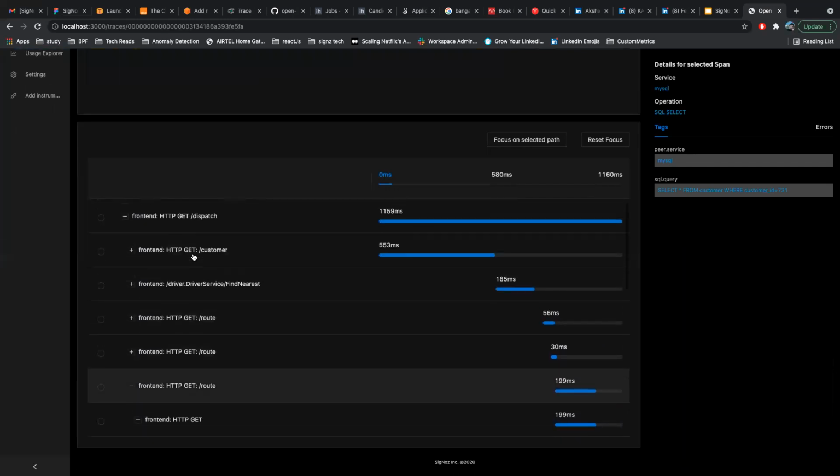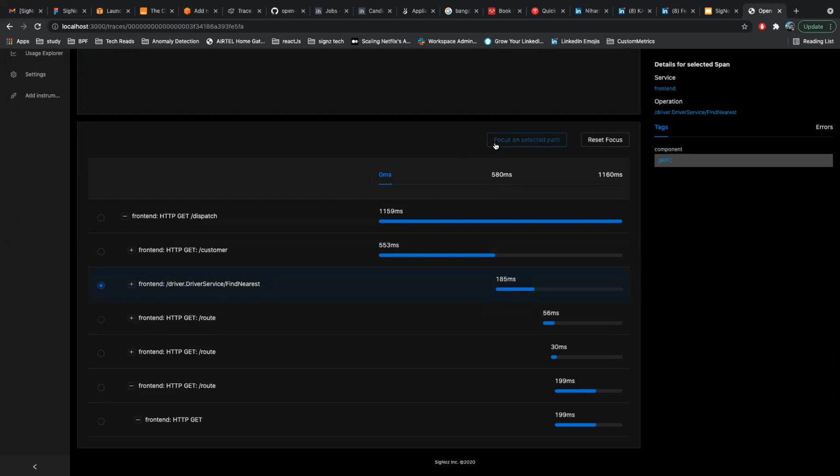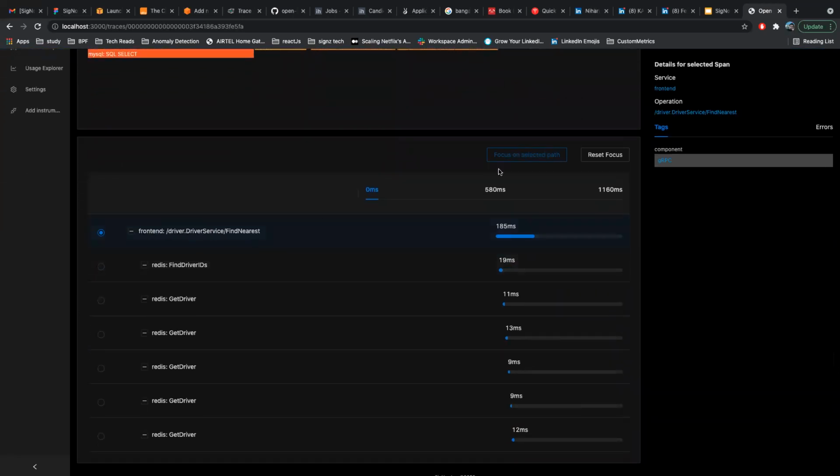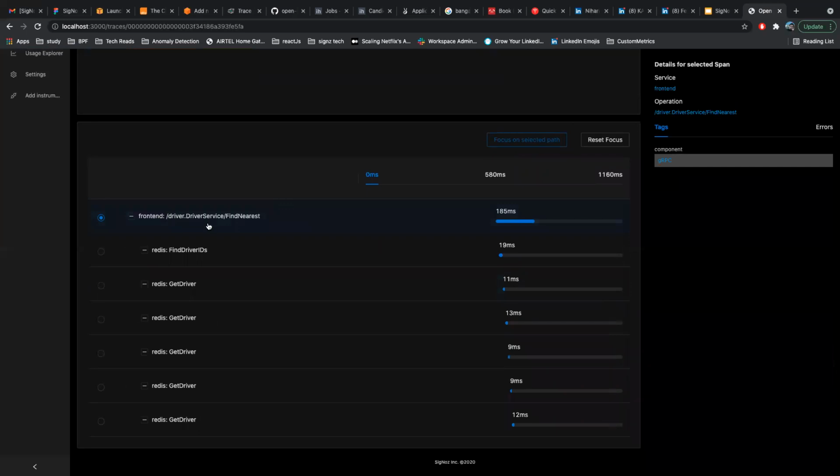Now, if you are interested in one particular event or span, you can select it and go to focus on selected path. What it will do is take you to that particular tree only. Let me do that. After you select focus on selected path, the complete subtree is expanded. We see here that it took 185 milliseconds and the Redis service is called with find driver IDs. So it took 19 milliseconds.